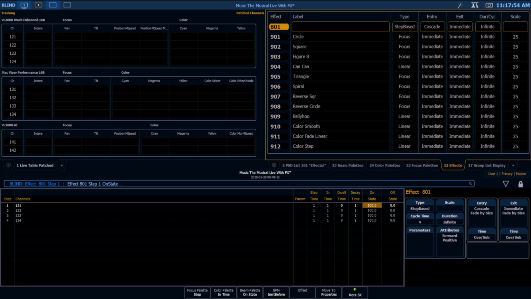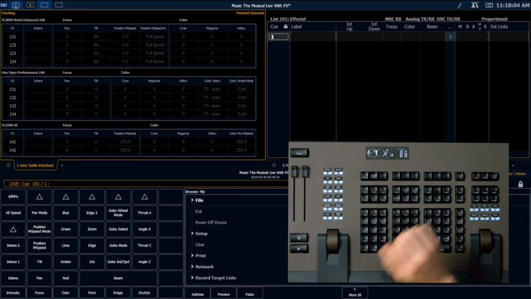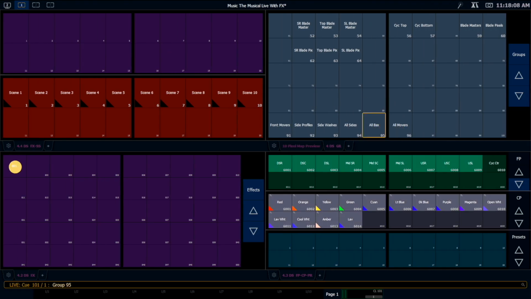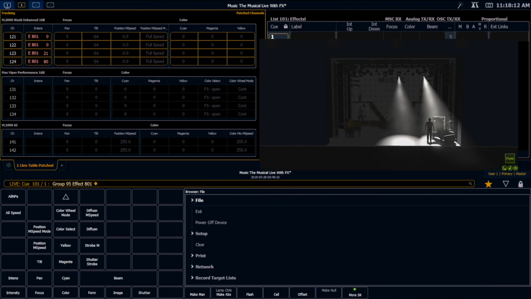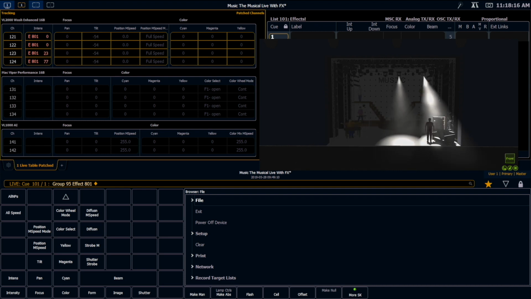It is going to fade to 0 because that's what we have as our off state. So right now we have 4 steps where the lights are fading between 0 and full. Let's go ahead and go live and see what this looks like. We'll go back into live. I'm going to grab my group of backs and activate that effect, effect 801. And there we go. We can see that it's running on these backlights.